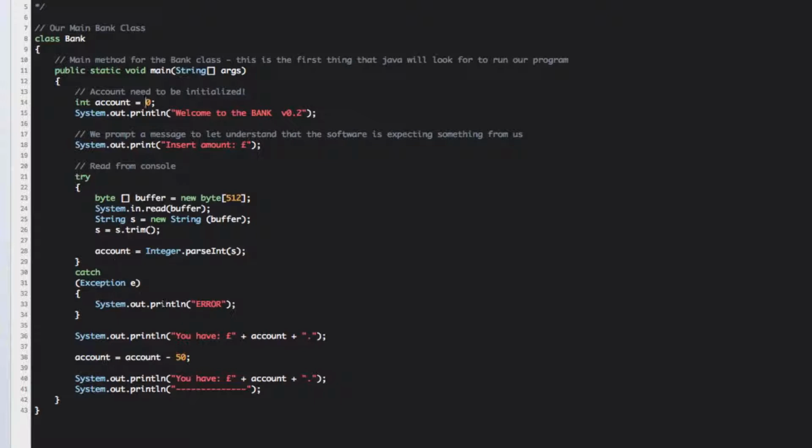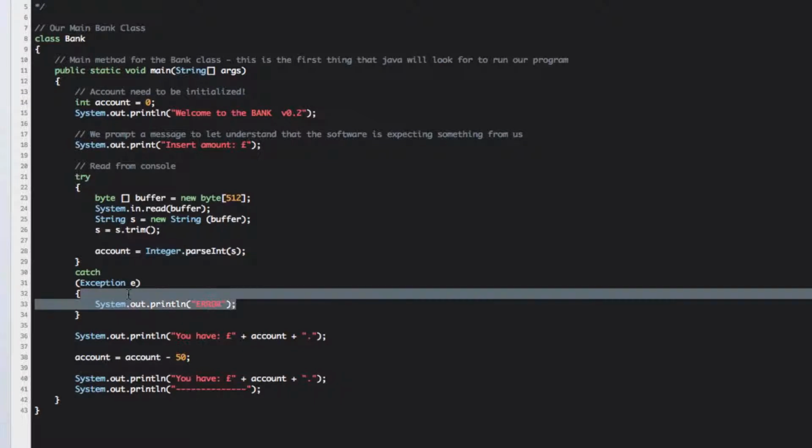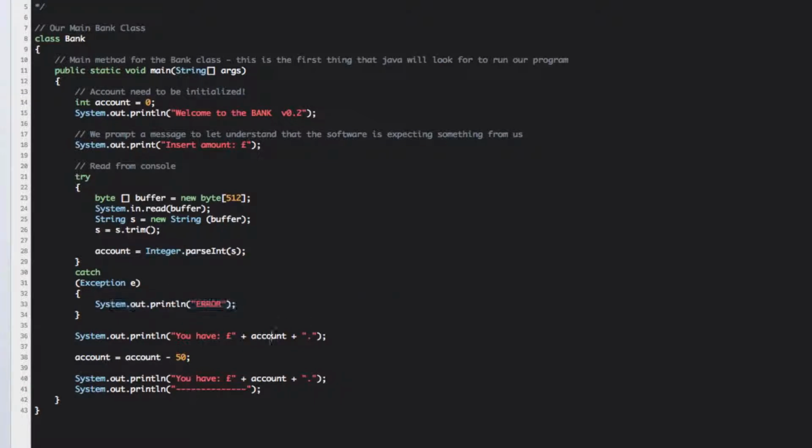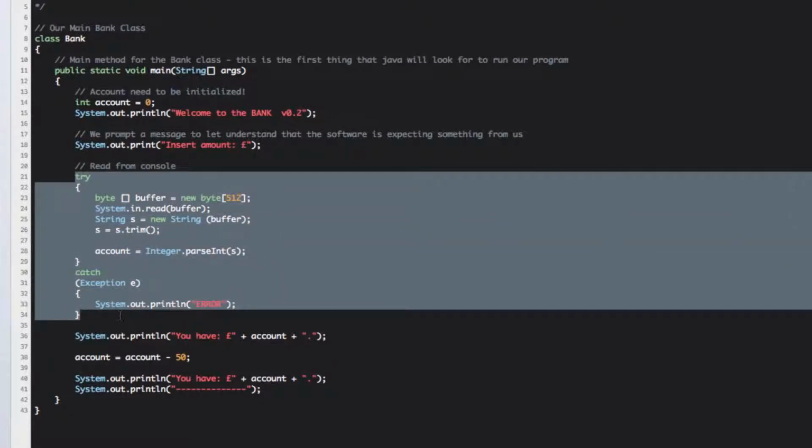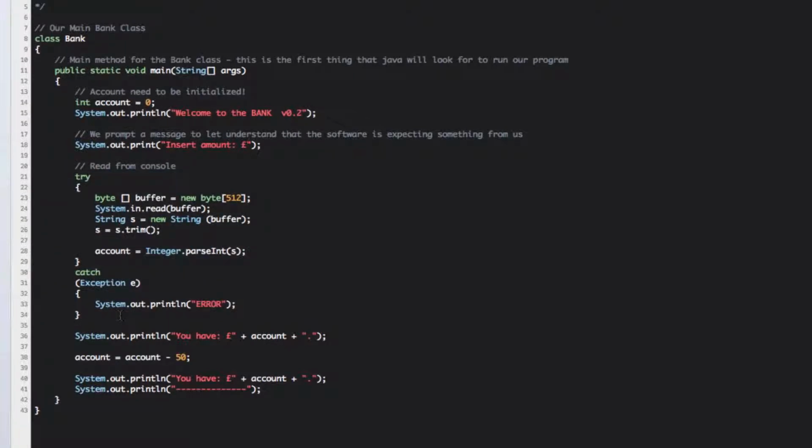So if something goes wrong here and it generates an error, then in here we always have at least 0, and then later we're going to subtract 50, but at least the program will work. Also, this try and catch, I'm going to explain much later in the tutorials, but for now you can just copy this. The only thing you have to do is change this according to your variable.